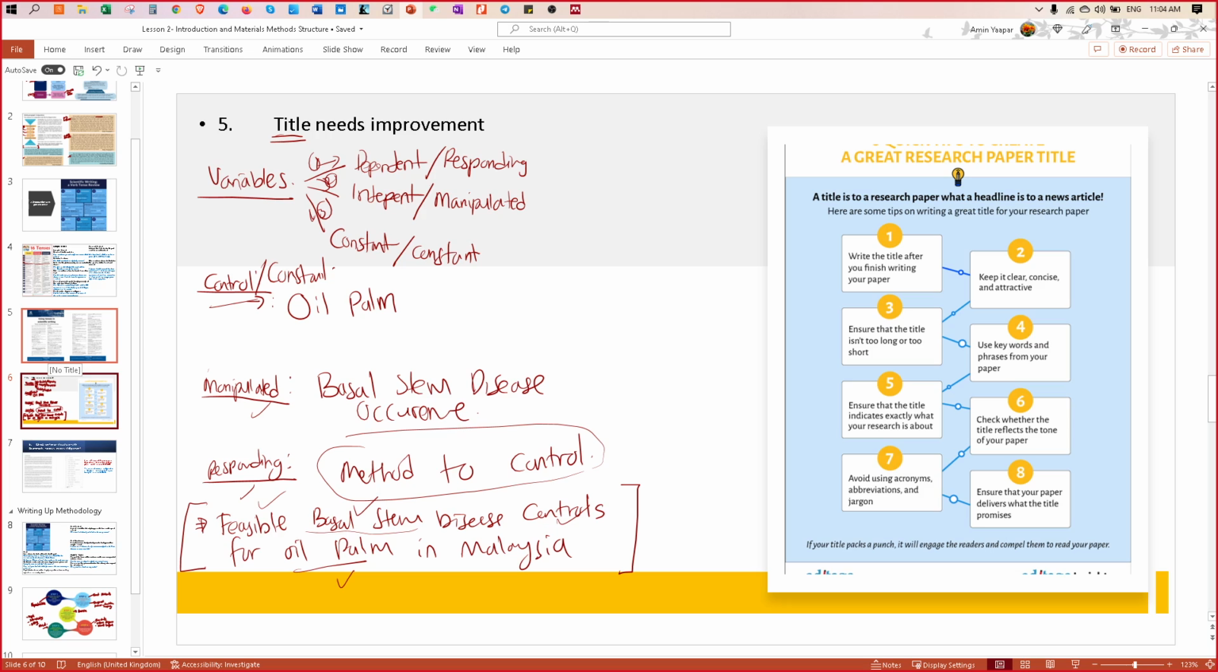So now this technique, the variable. Can you elaborate for a bit? So the mechanization in collecting oil palm, is that what FFB is? Yeah, FFB in collecting fresh fruit bunch in the estate.